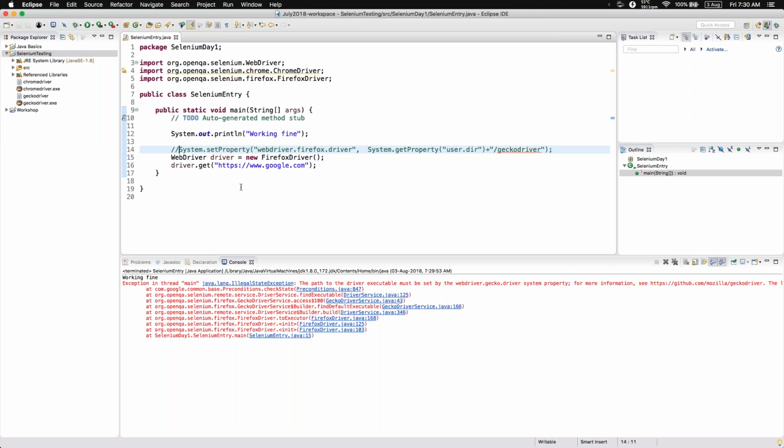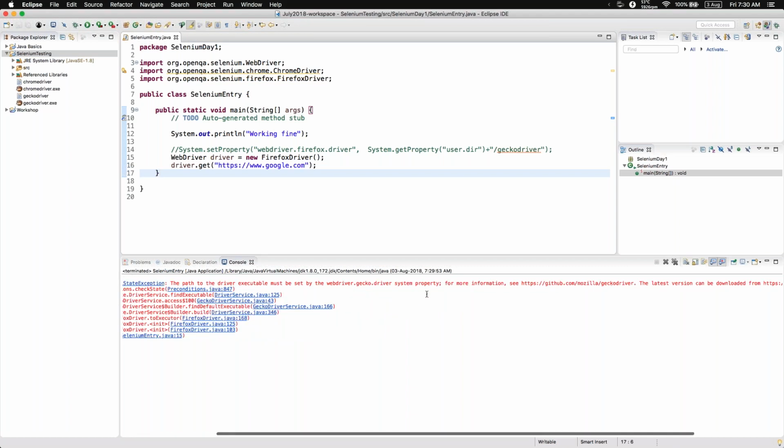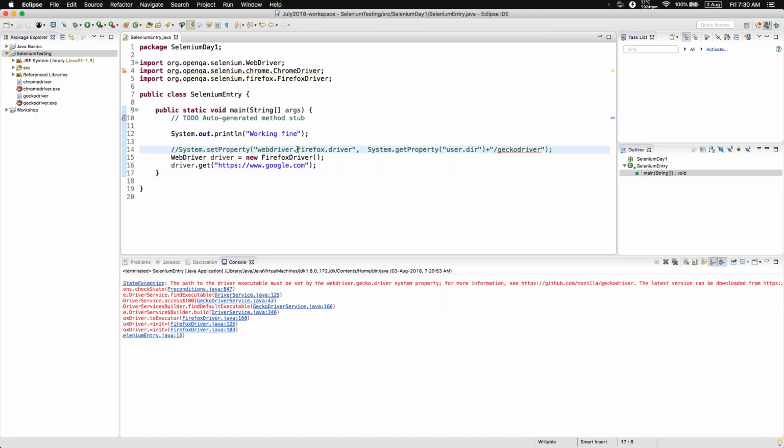Bad time. Okay. I had this working. Why is it not working? And WebDriver dot gecko driver, right? Or we can give Firefox driver. Let's try Gecko driver.